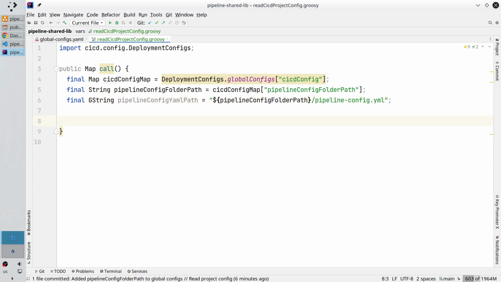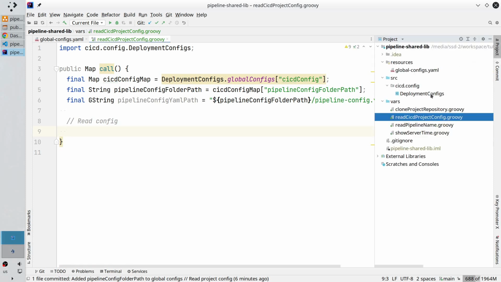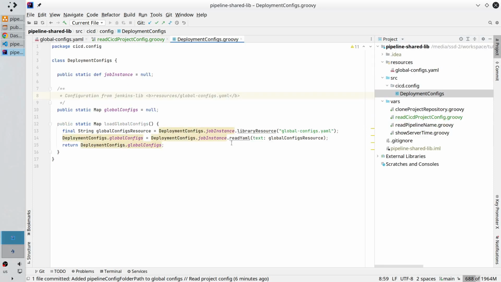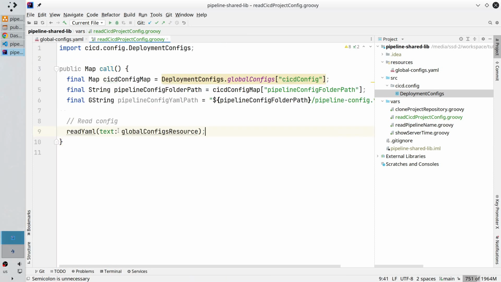Now I have all the variables, all the paths, so I'm going to read the file content. Put a comment, read config, very good, open the file list, open the deployment configs class. Remember we had here a method readYAML, I will use it, just copy, close the class and paste the method. Instead of global configs resource, I remove it and I put pipeline config YAML path.